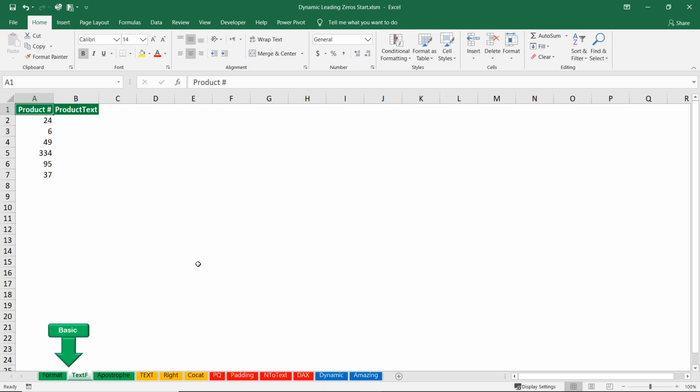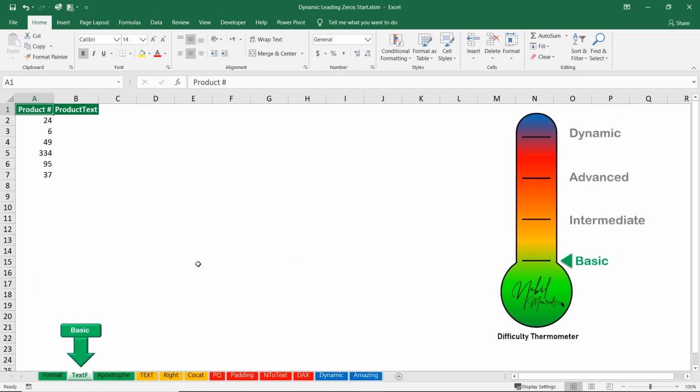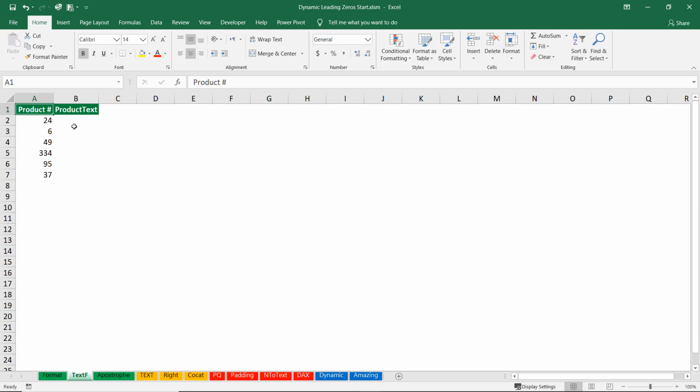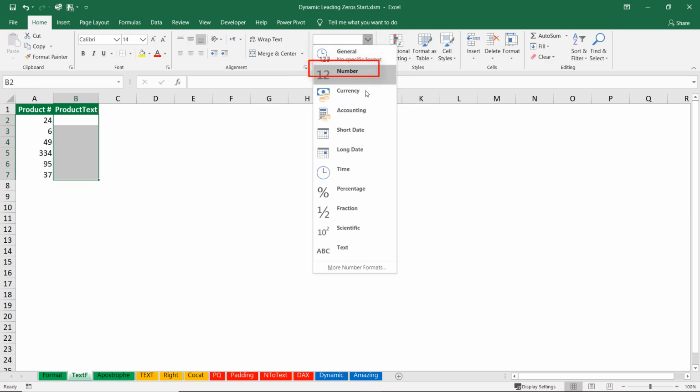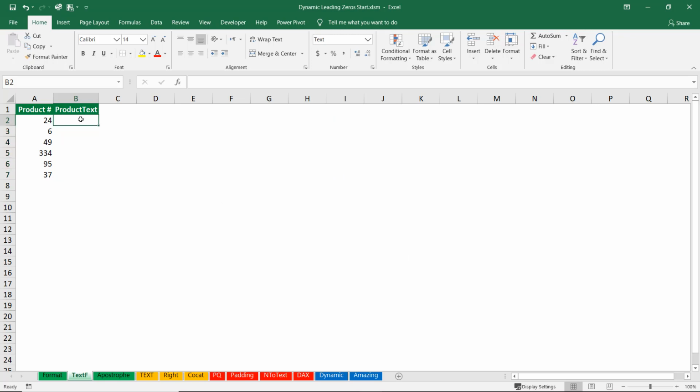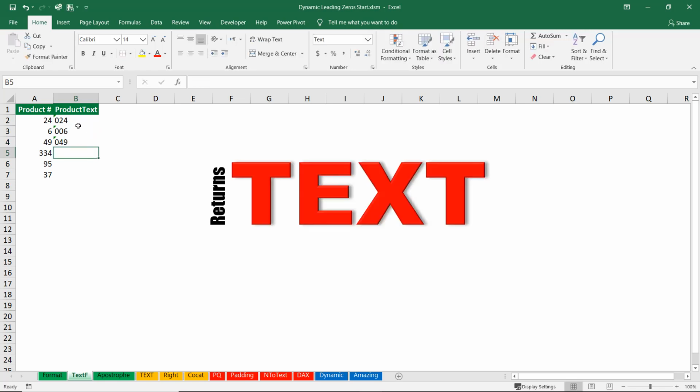In this technique, I'll be using text formatting. So I have some numbers in column A, and I want them to have leading zeros. So I select the range in column B up front, and then I go to the Home tab. I click on the down arrow for formatting, and at the end of this list, I select text. Now if I type 024, and then I type 006, and then I type 049, then I would have fixed the issue apparently, but this is left aligned, denoting that this is text.